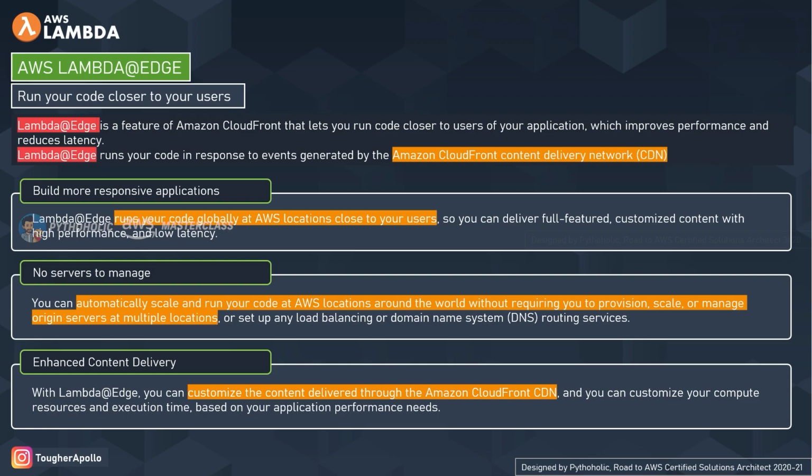And the second one is no servers to manage. With Lambda@Edge as well, we can automatically scale our application code or function code, and we can run our code at AWS locations around the world. And the best part is that you can do this without having to provision, scale, or manage origin servers at those regions and locations. And obviously you don't need to set up any load balancing or any DNS. The third one is important, and it is relevant to AWS CloudFront for Lambda@Edge. That is customize your content delivery.